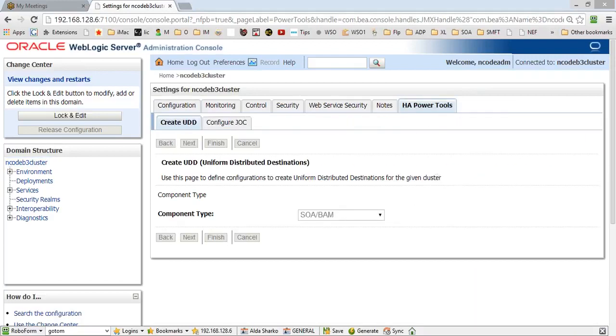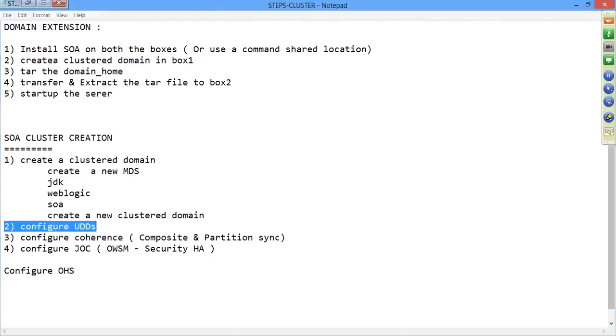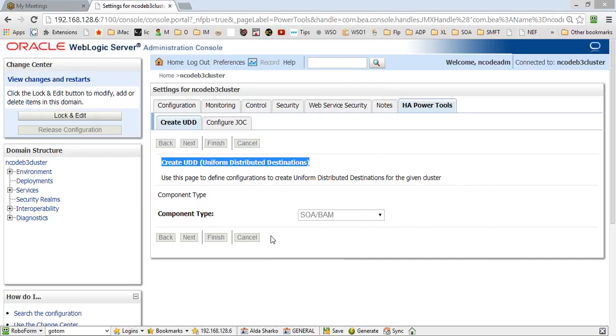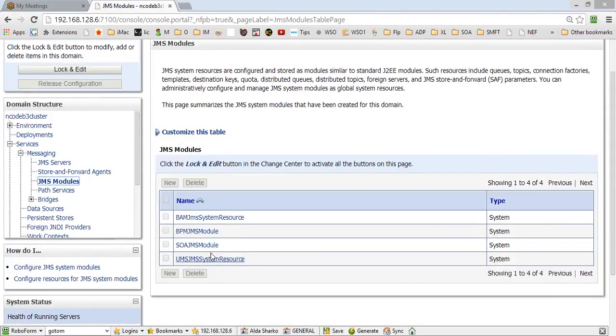The first thing we are configuring is creating a uniform distributed destination. Now let's go back to our steps. These are the steps we are trying to perform: create UDDs. The reason UDDs are required is that currently the server has just normal queues. Let's go into messaging, go into JMS modules. When we run the UDD step, these will be deleted and fresh queues will be created, which are uniform distributed destinations.